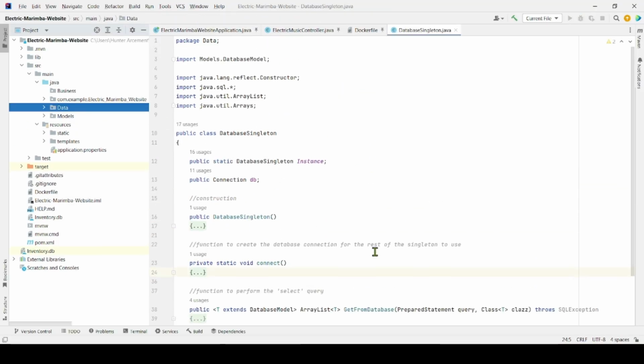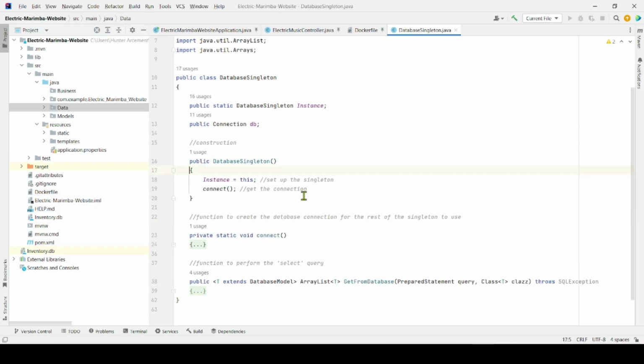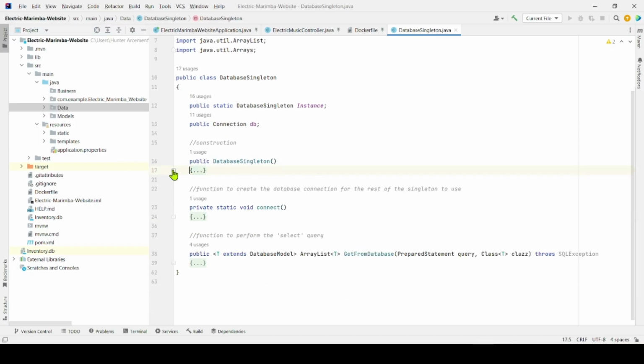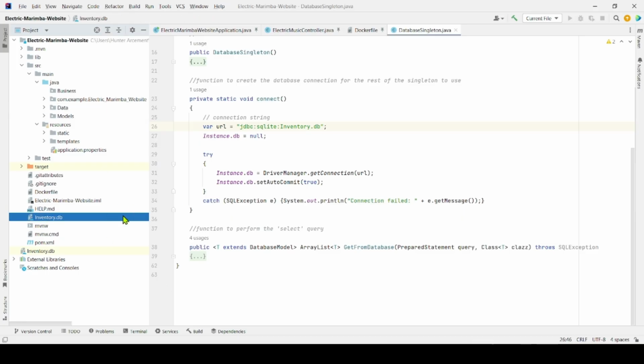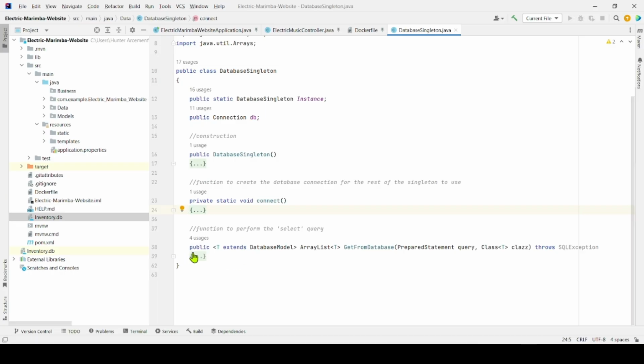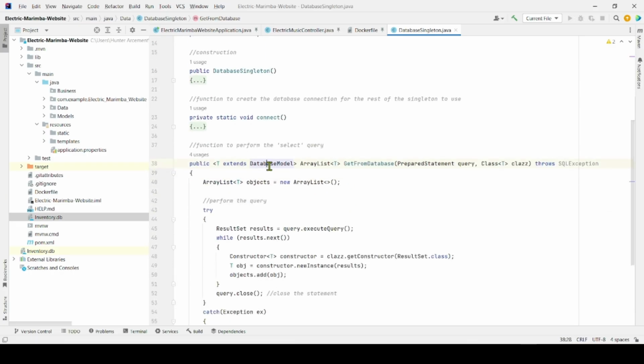So we have this DB singleton here, which just connects to the database once you create it and sets the instance up. So it goes and locates the inventory.database, which is here if you're running it from this program, and it is going to be found somewhere else if you are running it from the Docker stuff. And then I have a generic function here which takes an extension of DB model, which creates an array list based off of the prepared query that you send it.